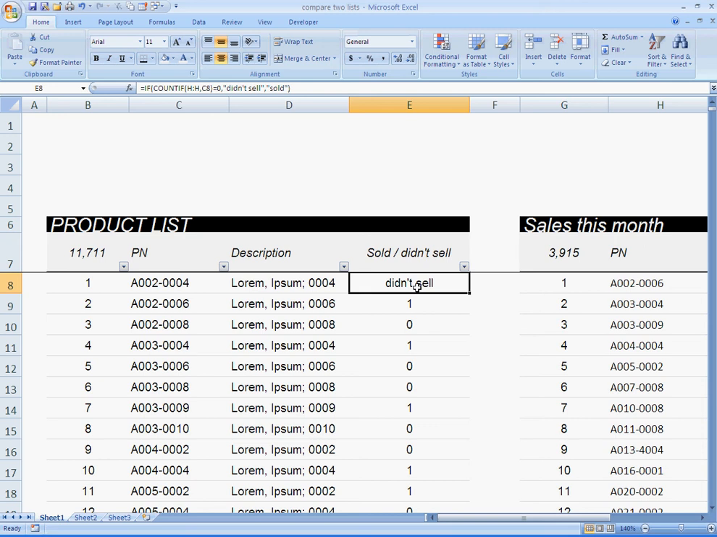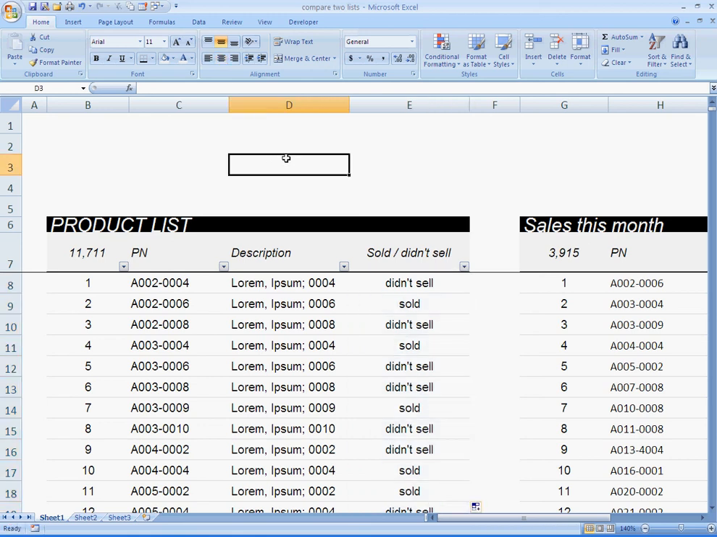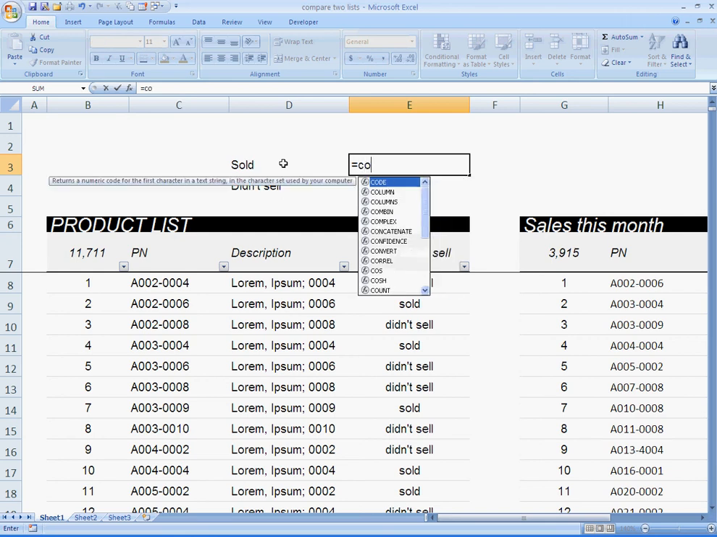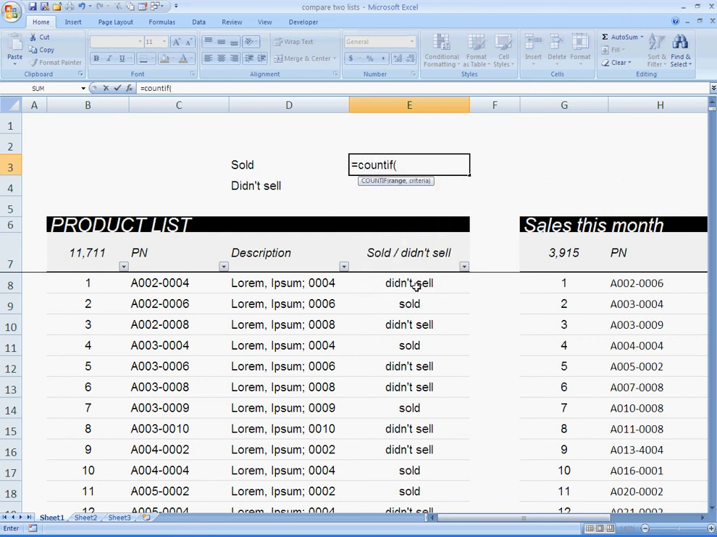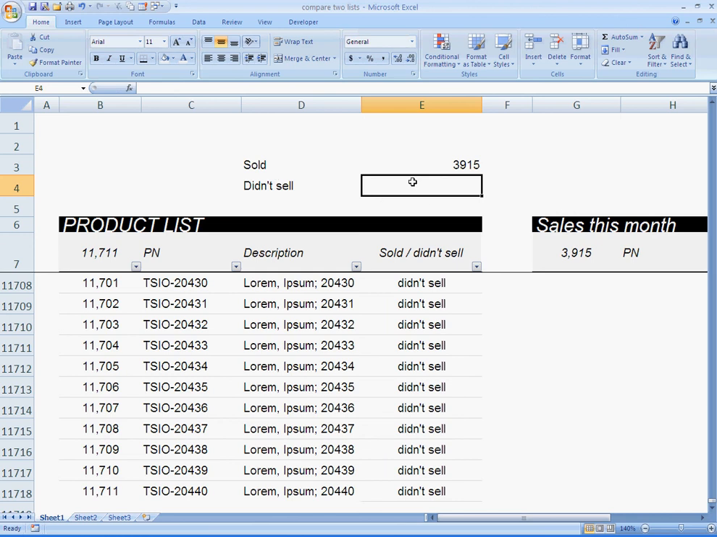So now that we've got that formula set up, we can do our fill handle, double click again, down and say didn't sell. The last thing we can do to make it easier for someone is we can say sold, didn't sell, and we can do a summary that way. And we can say equals COUNTIF. The range is this entire list, and the criteria is this guy, and the didn't sell is the same thing.